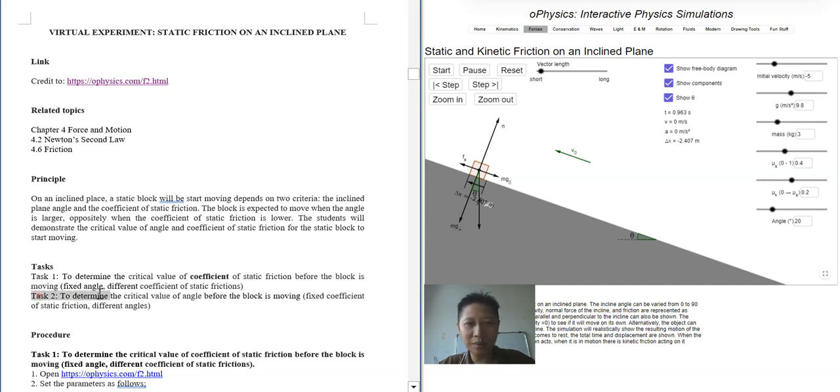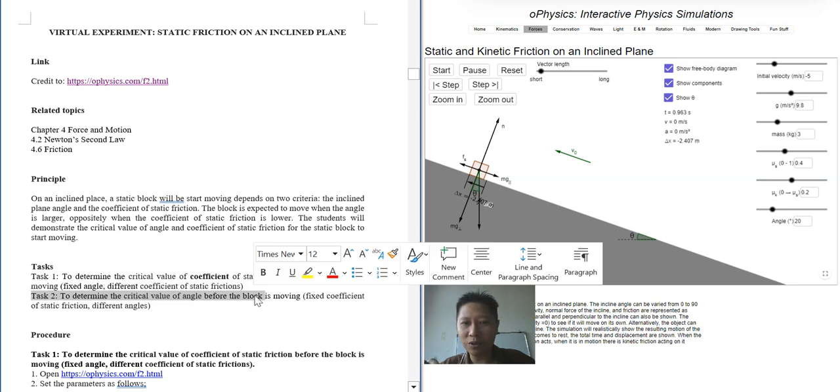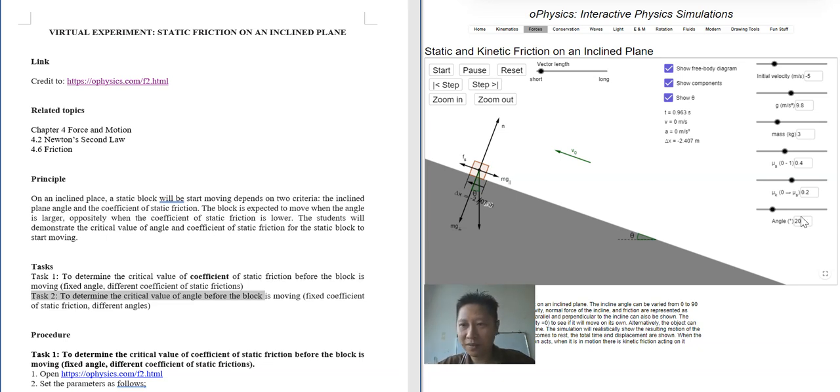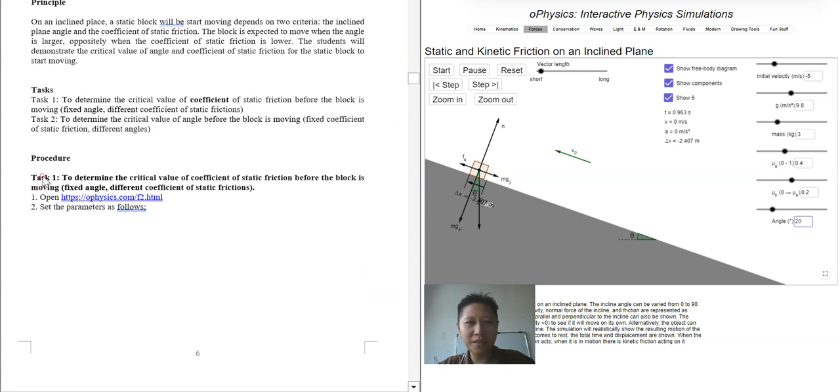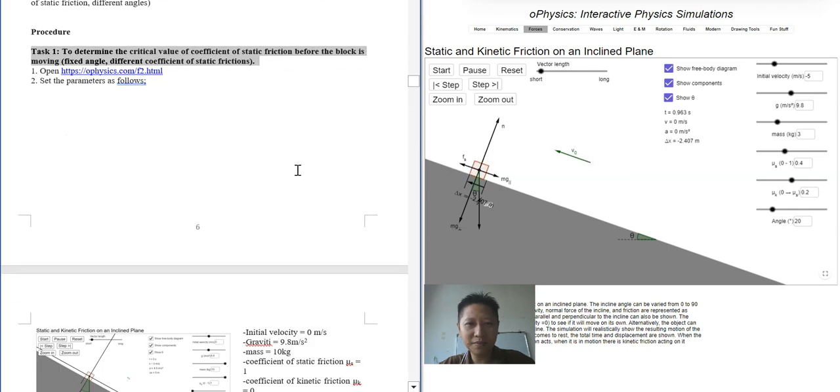When we go to task number 2, this is to find the critical value of the angle. The highlighted one, we want to change the angle and check at which angle this block is going to move. This is the number we want to find. Let's start task number 1, starting here, the bold one.